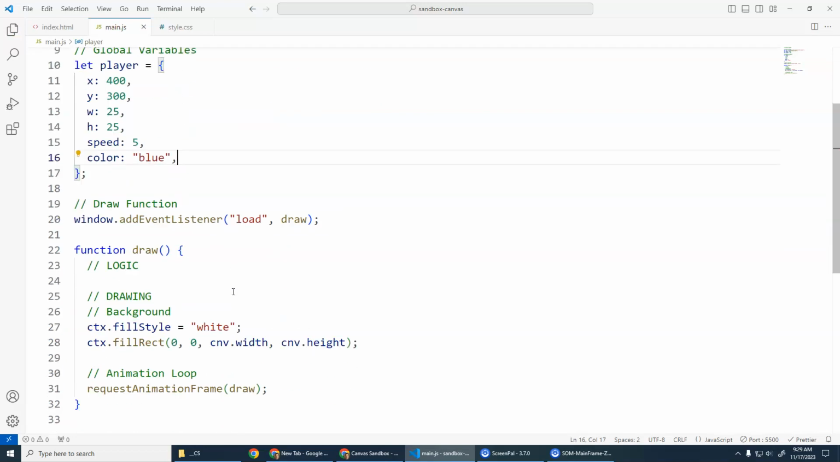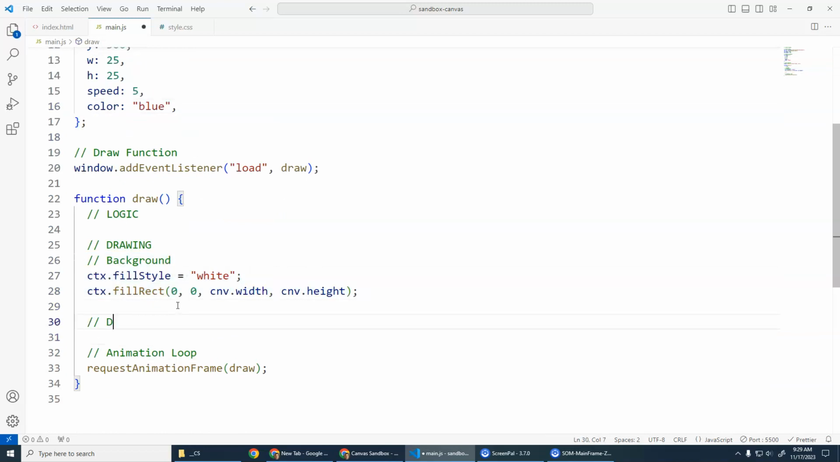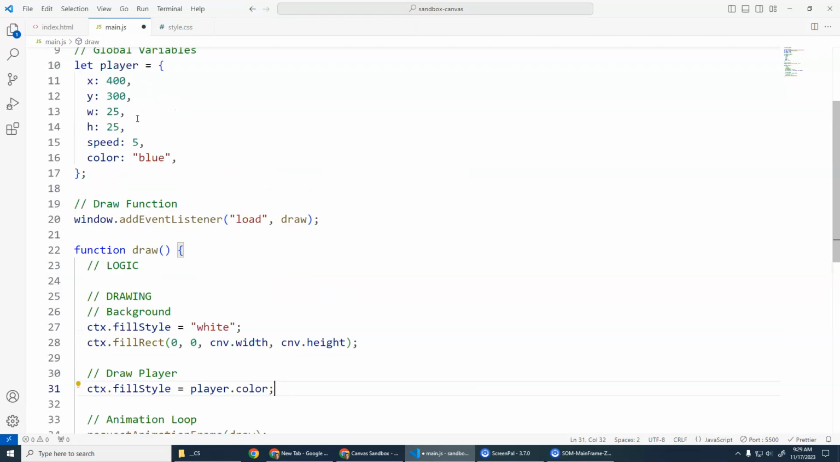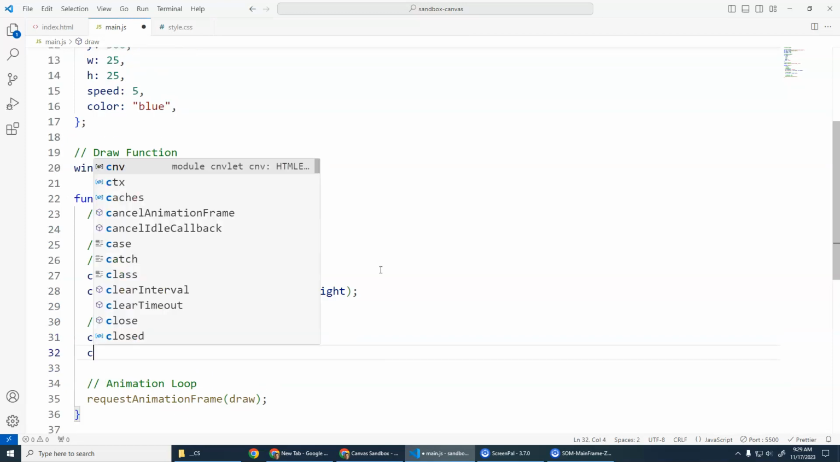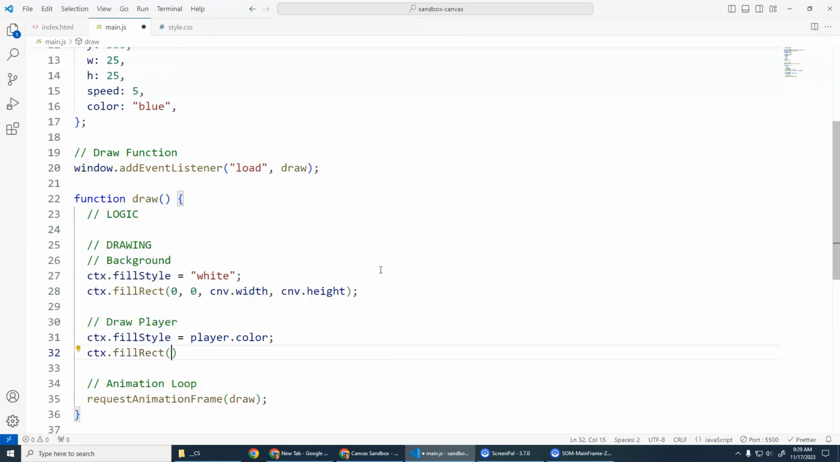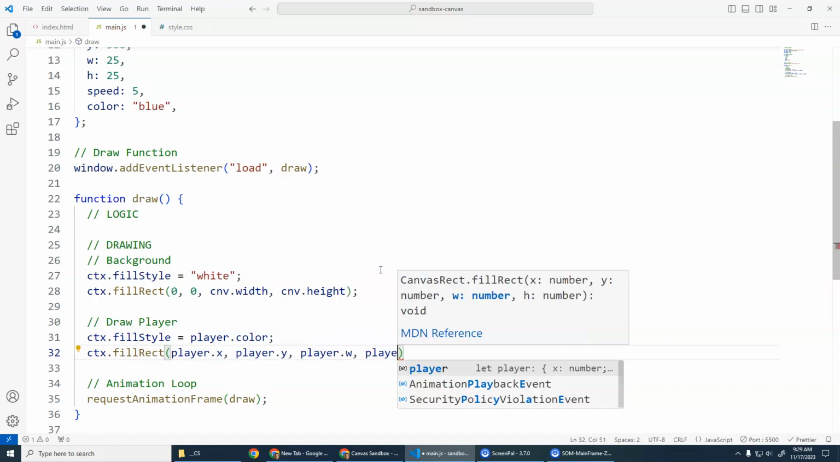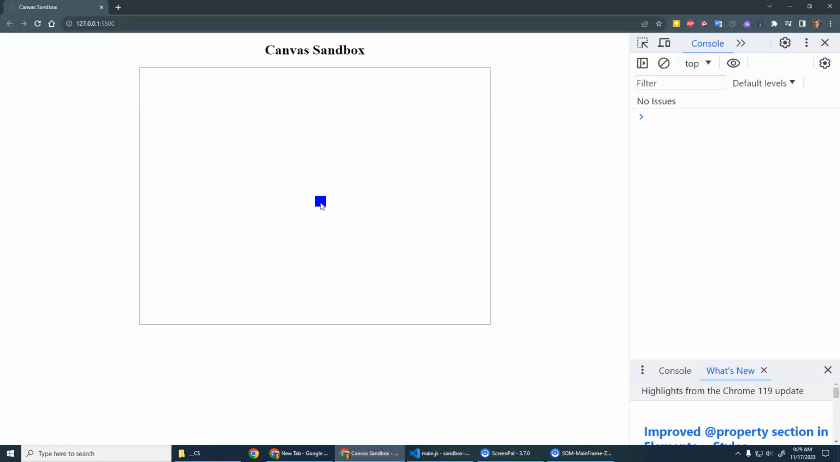Okay, let's try that. So now inside of my drawing here, after I draw the background, I would like to draw the player. So we'll set the fill style to be player.color. Right, that way I can control the color. I can change the color of the player if I want at any time in the program. And then we'll do a filled rectangle at player.x, player.y, player.width, comma, player.height. We'll save that, and hopefully, hey, there's my player.